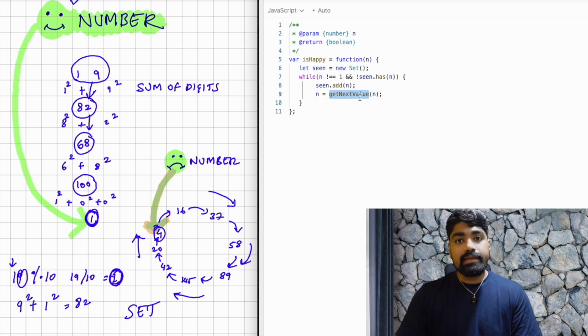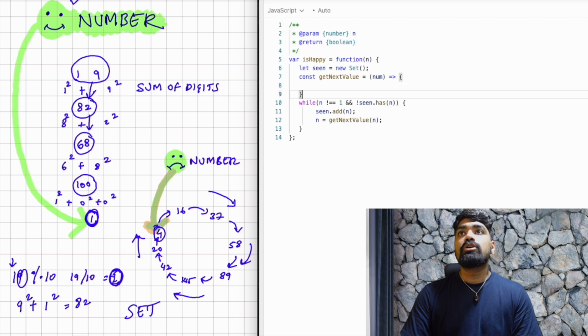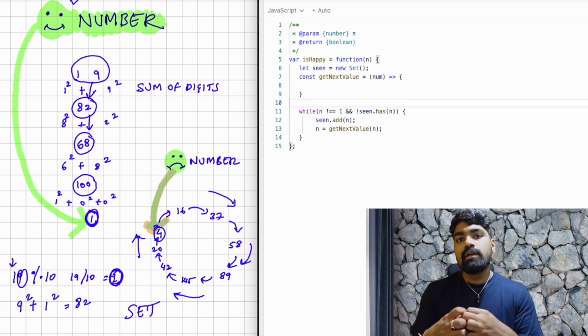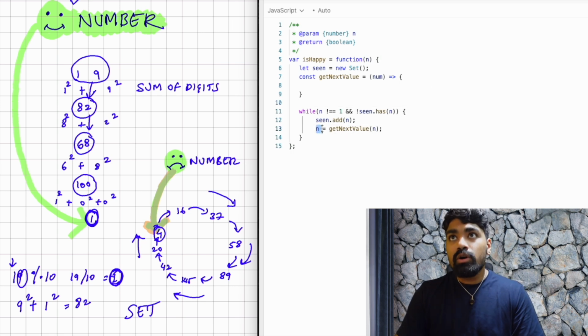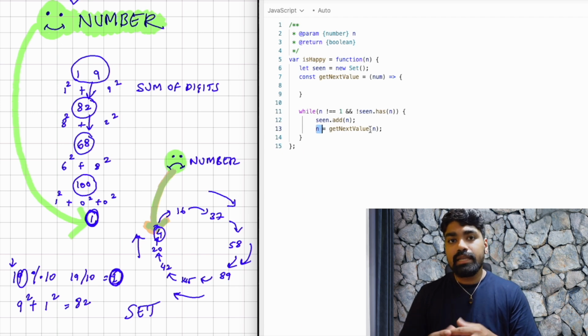And this get next value function that I have here, what I will do is say const get next value is going to be picking up a number, and then I will put some logic here to make sure I'm able to get the sum of the digits that are there and then update the new number. So the old value of n will then get replaced with the new total sum that we get, because here what we said, we started with 19 and we picked up 1 square plus 9 square.